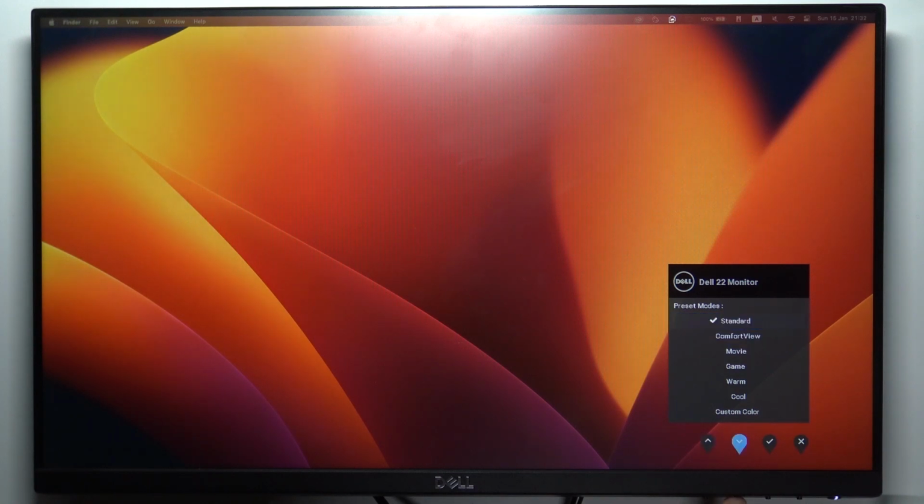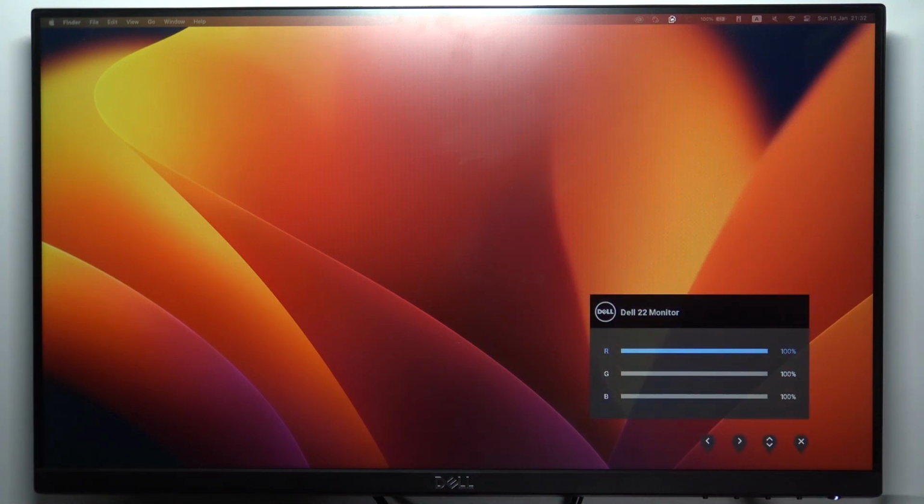Using these two buttons you can navigate this menu, and here you can choose comfort view, movie, game, warm, cool, and custom color. You can set up your custom color. Here you can change your R, G, B colors: red, green, blue. So red color you can set up, and you can set up green and blue color too. For example, you can cut all blue light from your screen if you want.